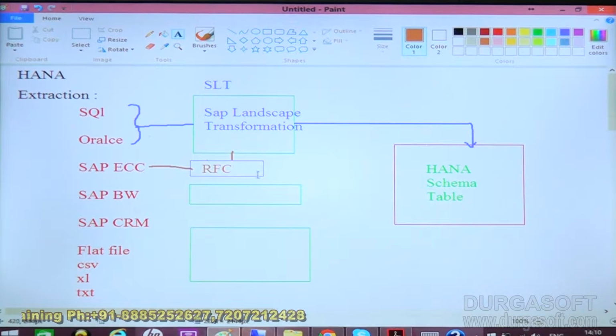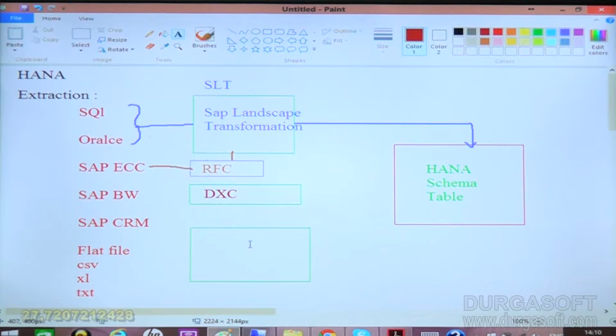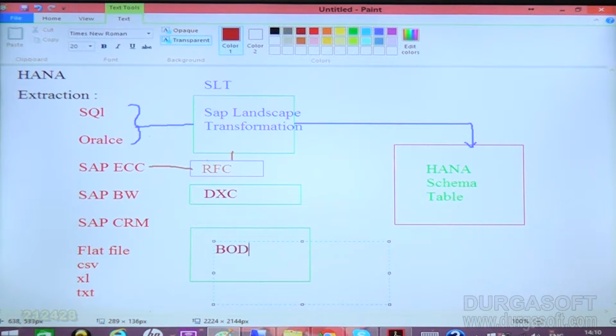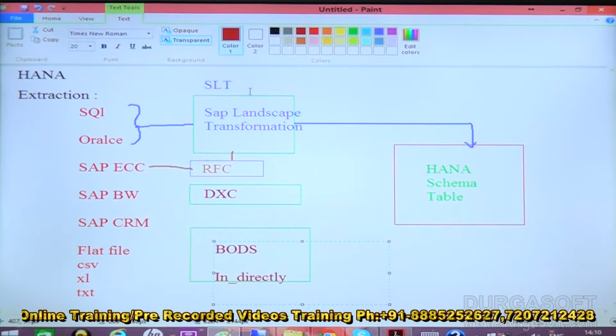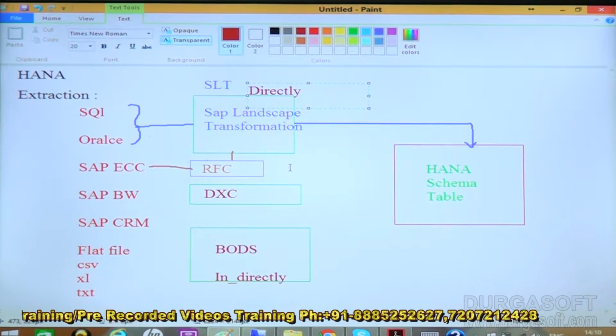If you are connected to non-SAP systems, then we can directly connect to the SLT part and do those activities. In the case of BW, as BW belongs to OLAP systems, we need to use the topic called DXC, direct extractor. And we also have a tool called BODS, which we simply call the ETL tool. We refer to it as indirect extraction. In the other case, it is known as direct extraction.